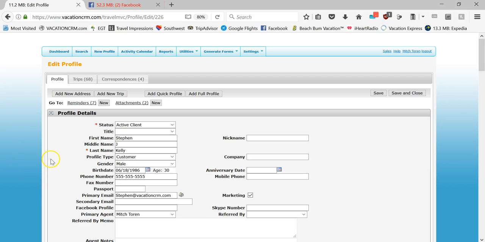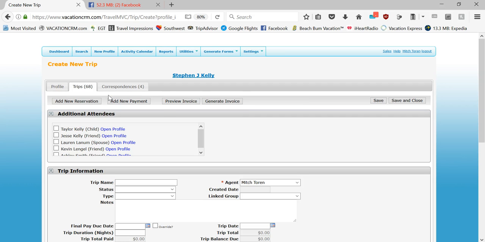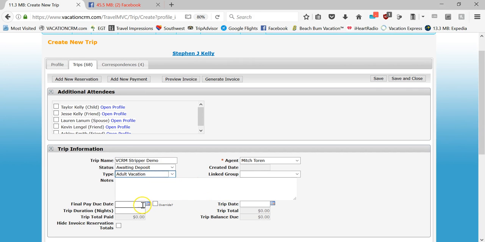So to use the stripper, you're going to go to add new trip just like you normally would. You're going to put in a trip name, put in your status, and your type we'll say is adult vacation. Now if you're using the stripper, you actually don't need to fill out these fields here because it will pull in when you import the booking. So we're just going to click save at this point.